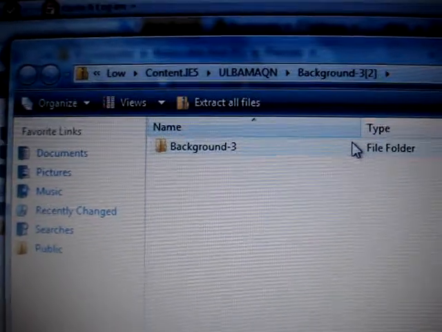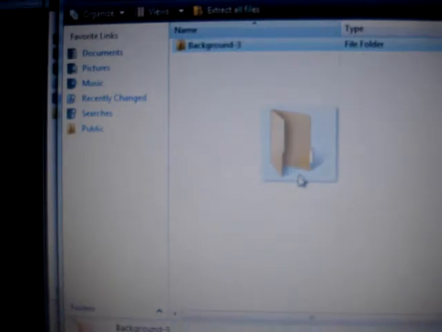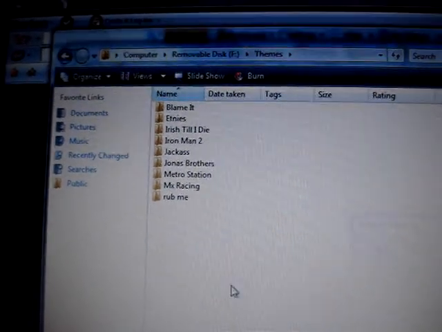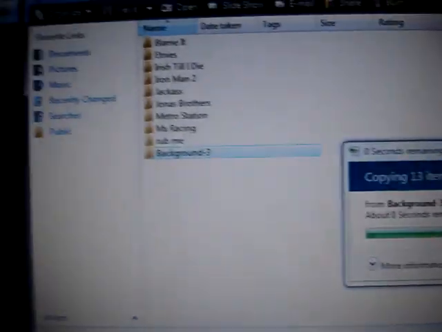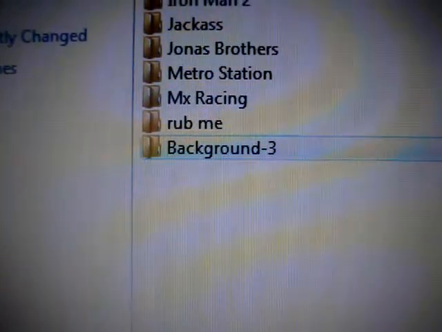All you do is click on it, but drag and put it on your themes. Drag and drop. That's all you do. It'll ask you if you want to save it onto here. Just say yes, and then it loads up as you can tell. And then that's it right there. Background 3.